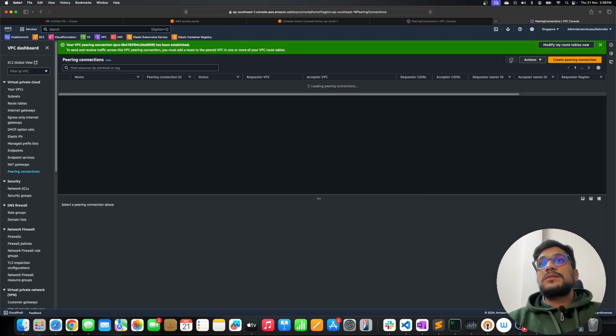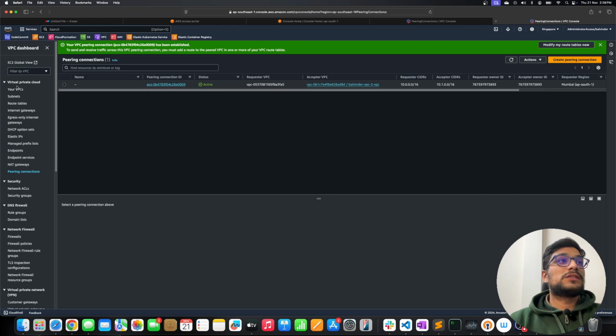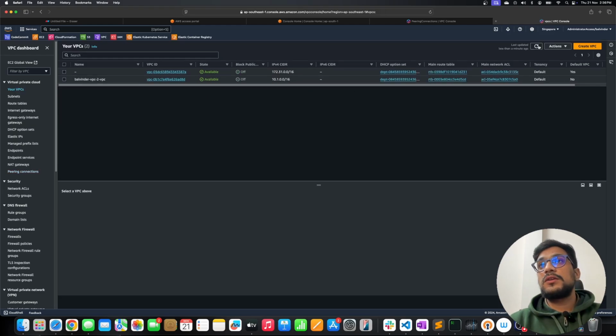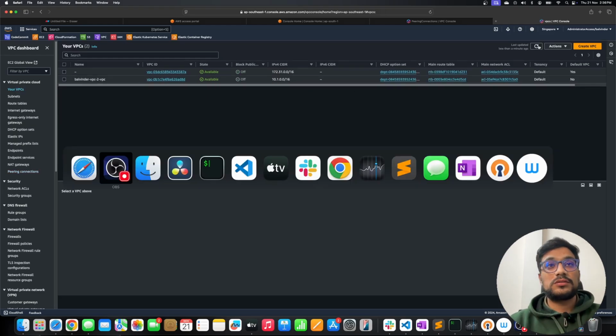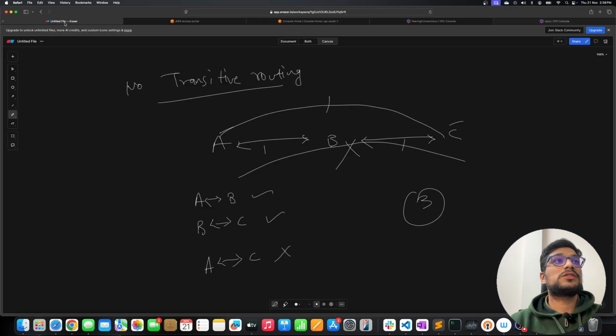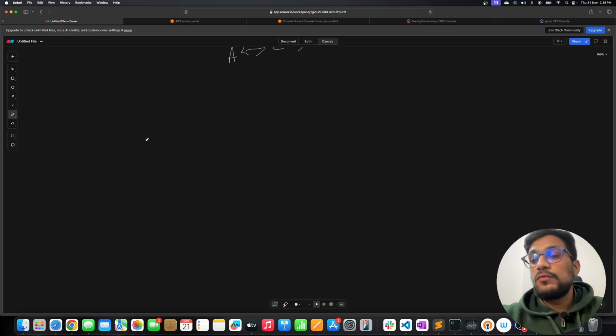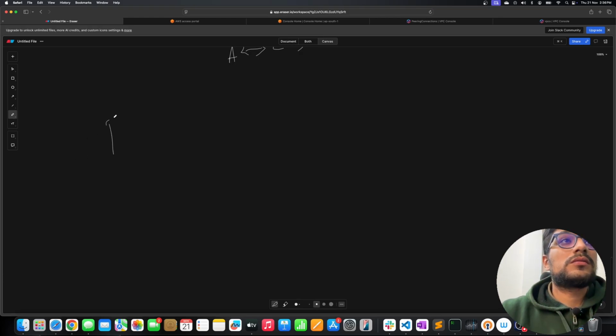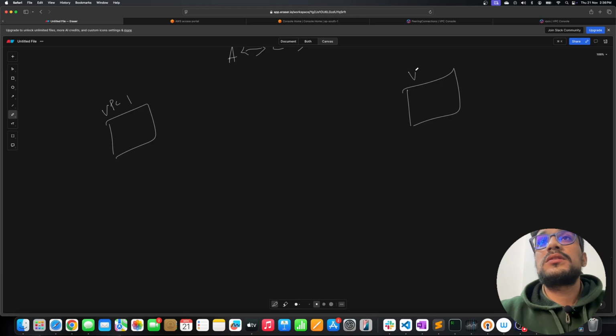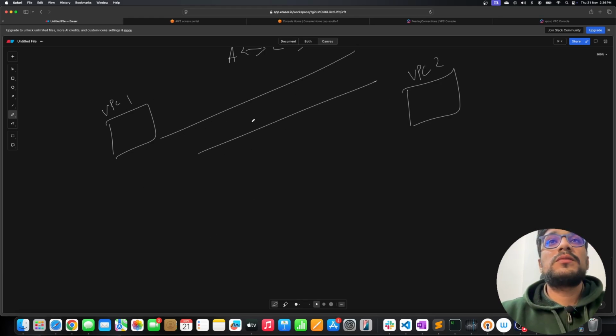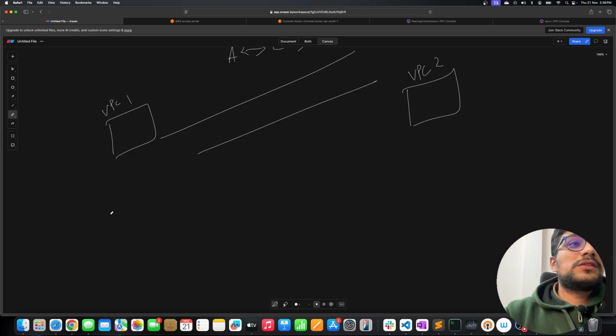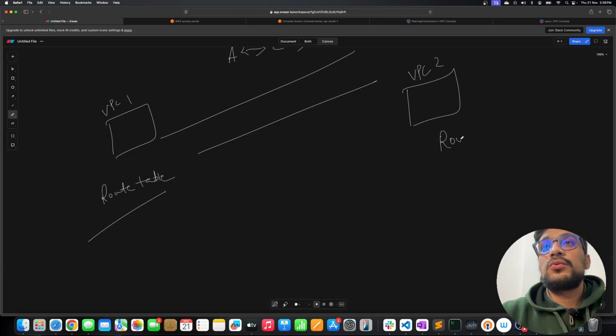So a peering connection has been created between both of the VPCs, but this is not all that we need to do. We'll have to do some more customizations. Let me tell you what customization we'll have to do. We have two VPCs: here's VPC 1 and here's VPC 2. A peering connection has been created between both of them. VPC 1 has route tables, and VPC 2 will also have route tables.